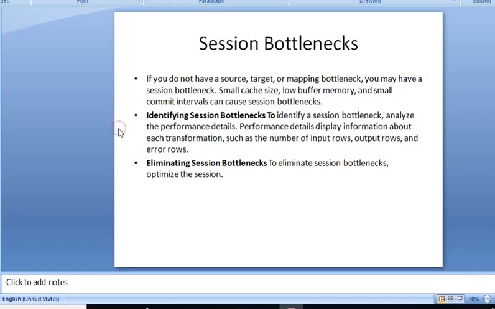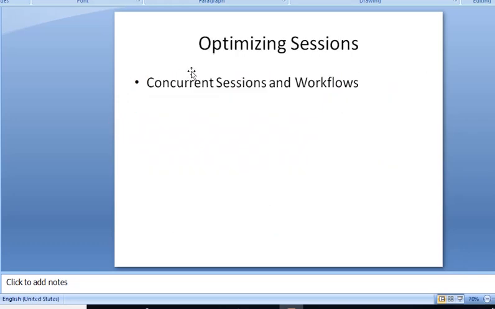Okay, moving to the next slide. Try to run concurrent sessions and workflows, and if that is not possible, then at least whenever you are running the sessions in a sequential way, make sure that they are all properly optimized.